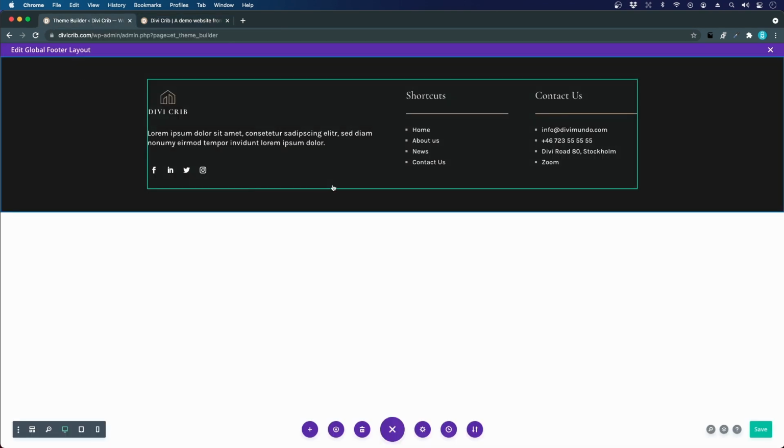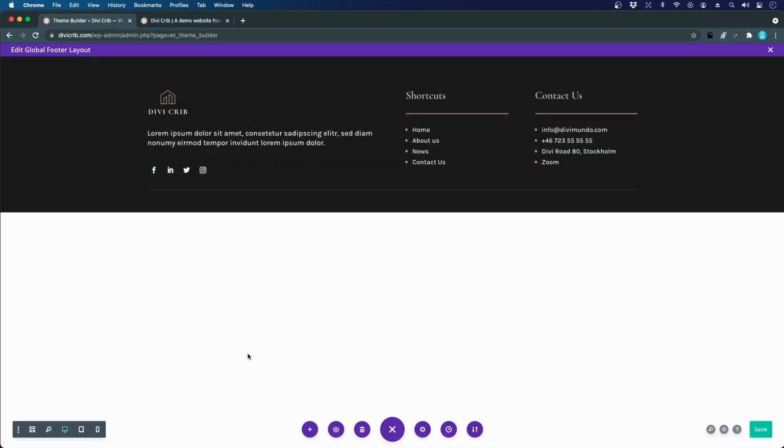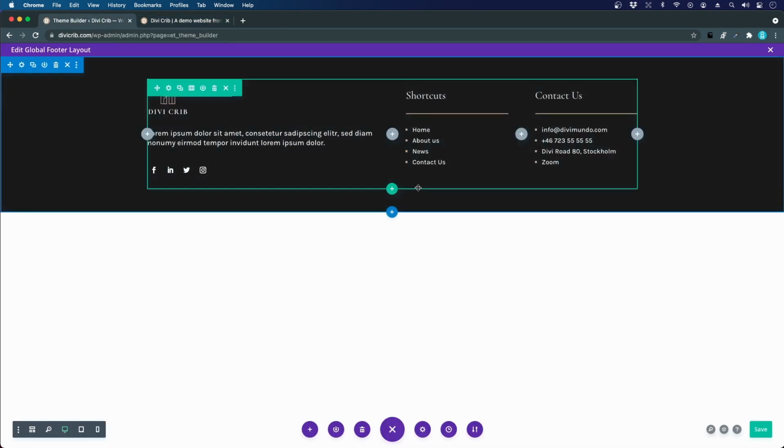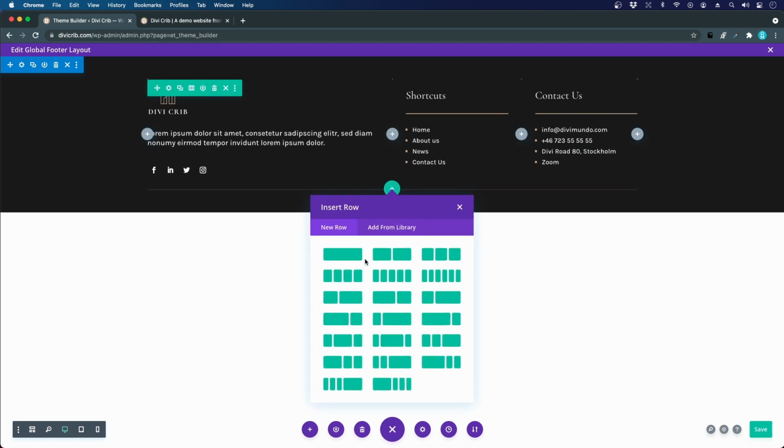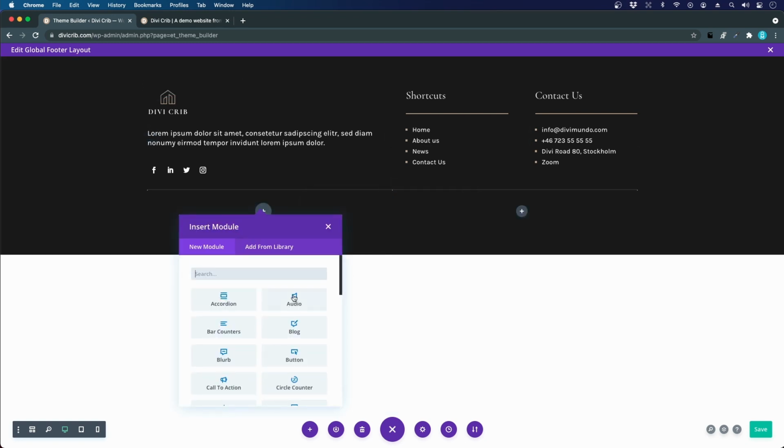So let's go back to the theme builder. And I will add another row by clicking the green plus sign. And this time we want to have 2 columns. And to the left, we are adding a text module.